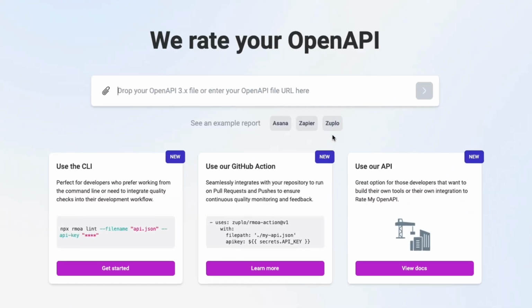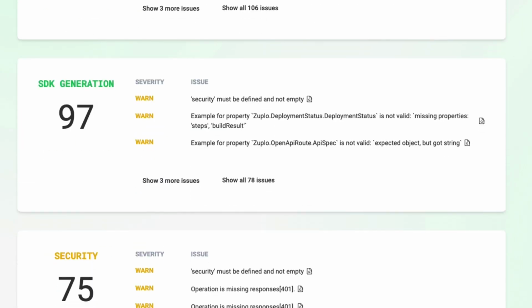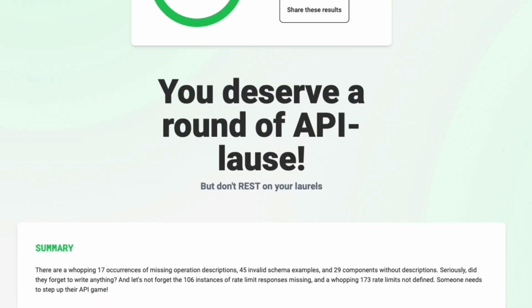In this video, we're going to put two of the major models up against each other to see how well they can design an OpenAPI document. We'll take their output, give it a score using RateMyOpenAPI, and then give the model that feedback and see how well they can correct themselves. Whichever one gets closest to 100 will be crowned the winner.